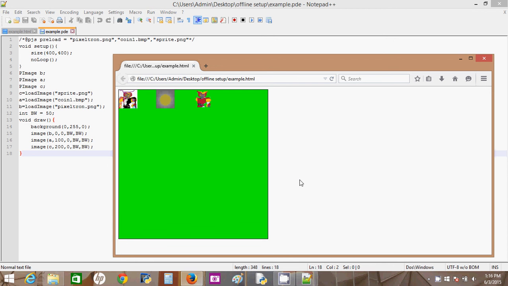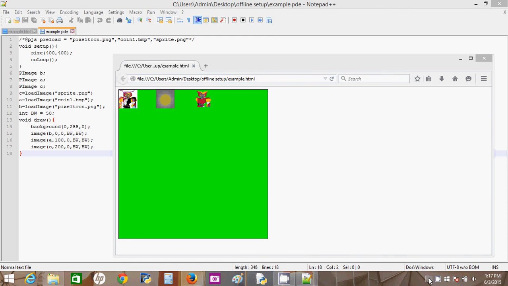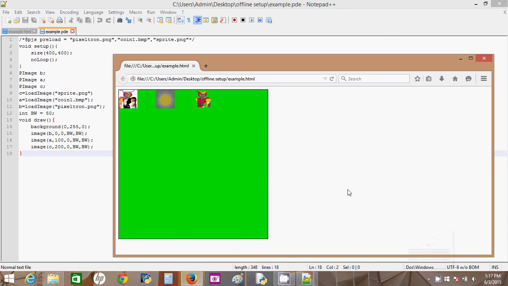So now when you try and do something like this and set up a little program that works offline, see this URL starts out with file. That's how you can tell that it's working offline. I have absolutely no internet connection. This is an HTML file on my computer running in Firefox.